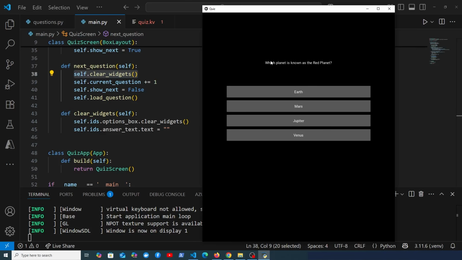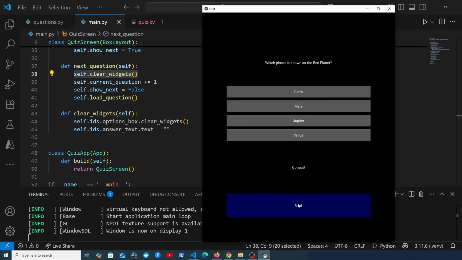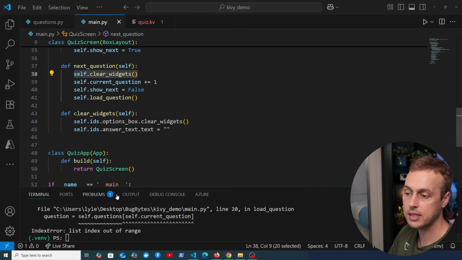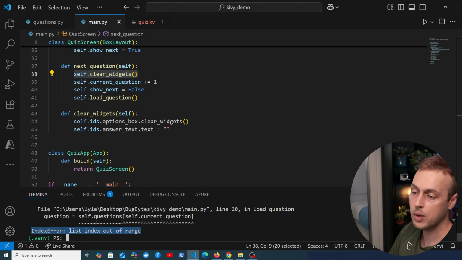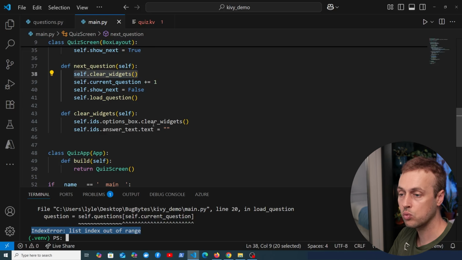Now this is the last question. What planet is known as the red planet? So if we select the answer to that and we try and navigate to the next question, we get an exception. So if we look at the bottom here, we have an index error. The list index is out of range. So that's not ideal. What we want to do instead is show a page that tells the user that the quiz has been completed.